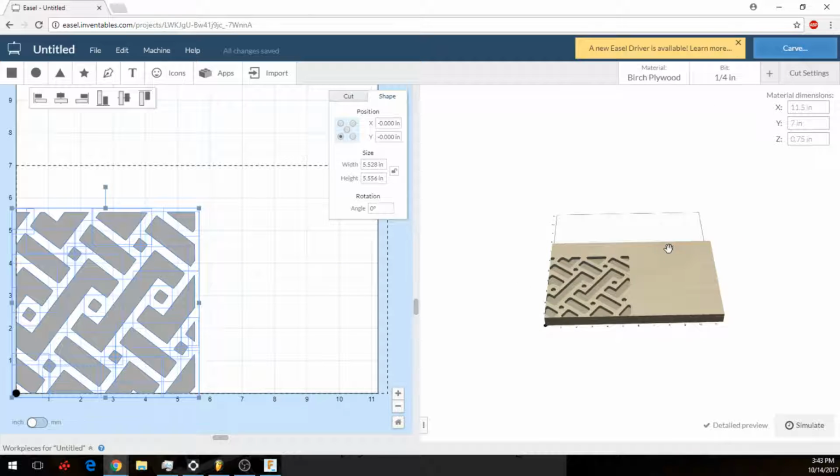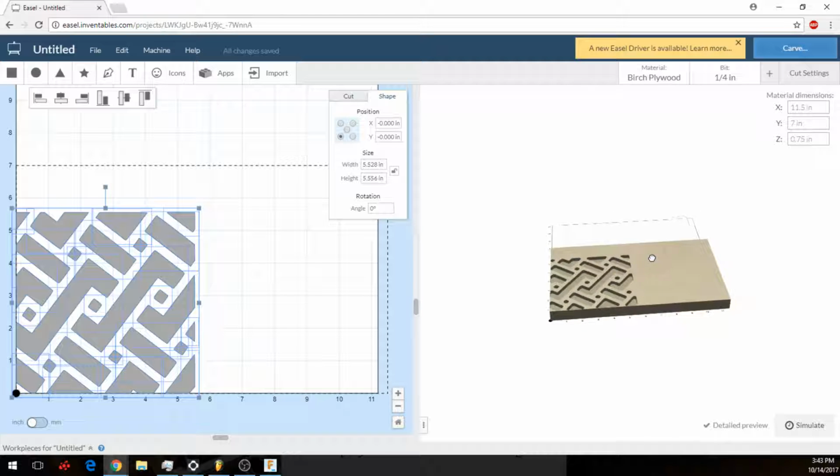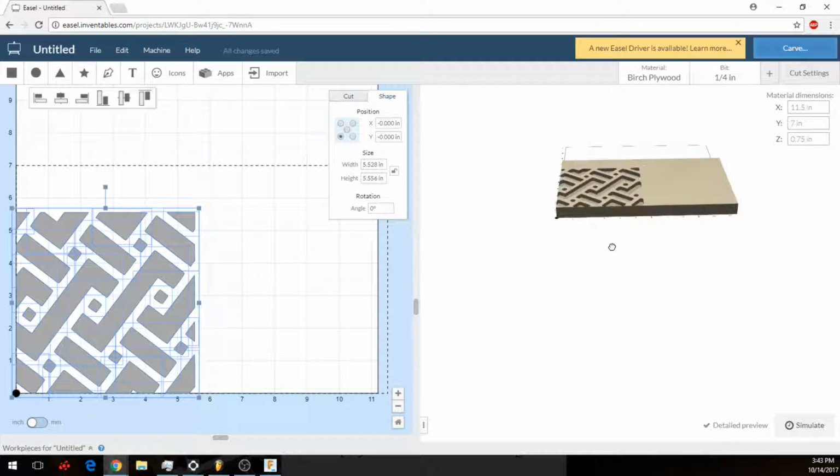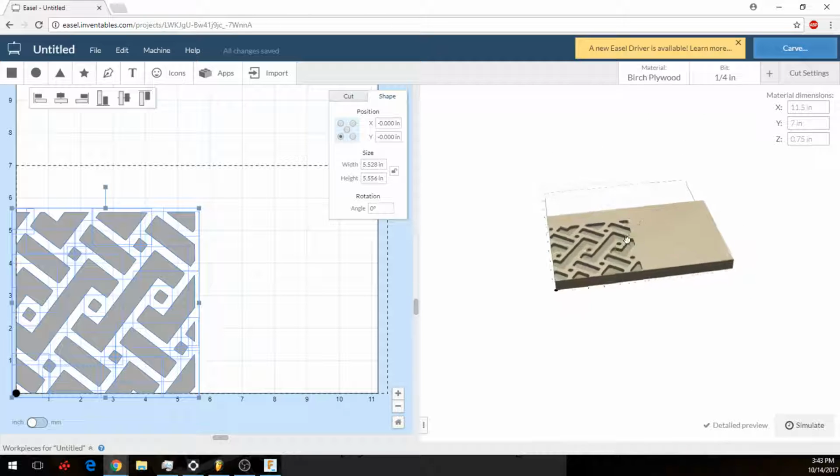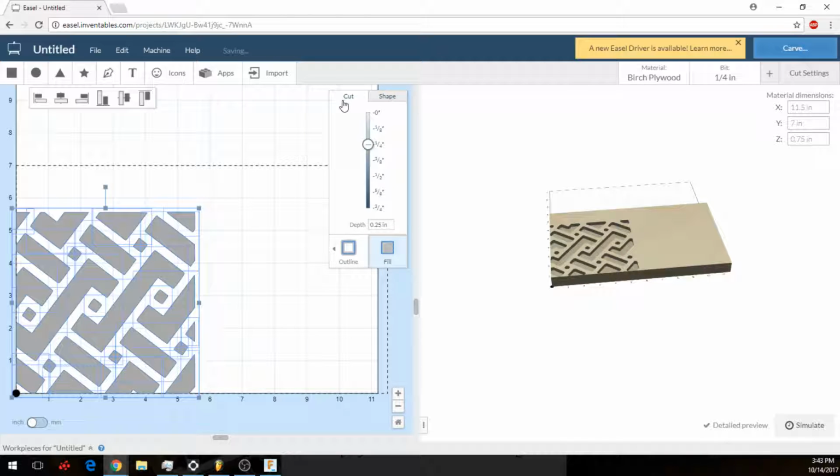Oh, and then by the way, how I'm manipulating this preview: just click and drag spins it around, holding the scroll wheel actually drags a piece around, and then the left click just moves it around. All right, so back to the cut settings.